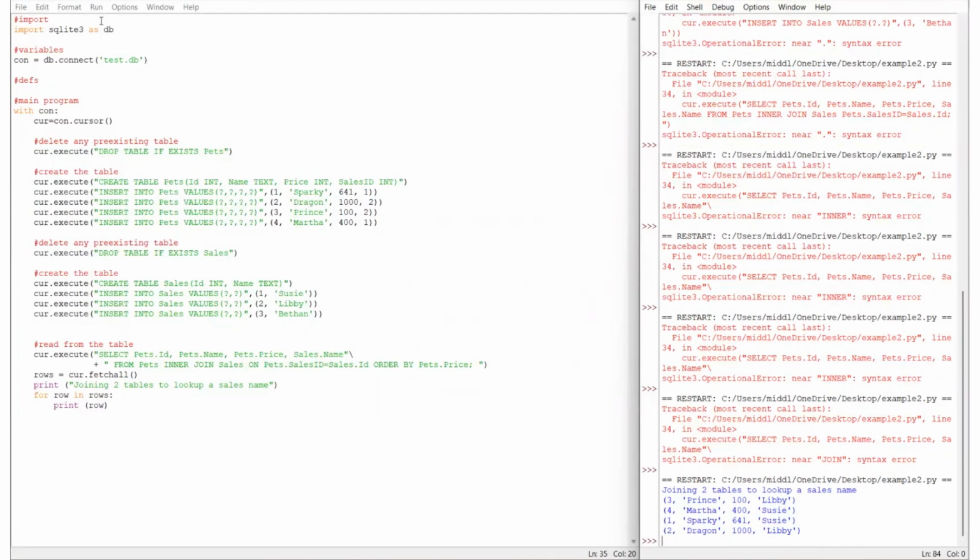and you can see that that's joined up the two tables there looking for the records, and it's stacked them based on pet.price, and it's put in there the salesperson's name instead of their number.